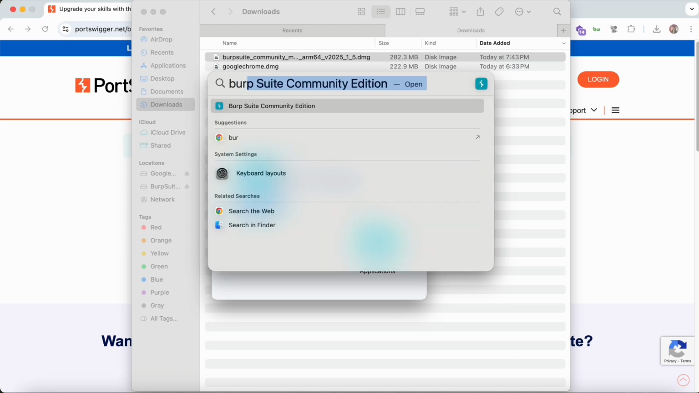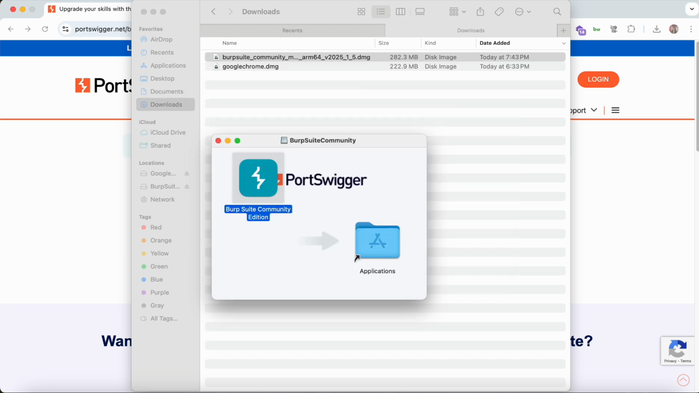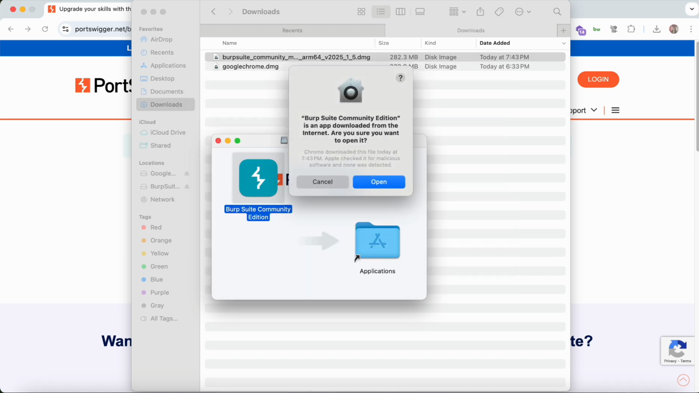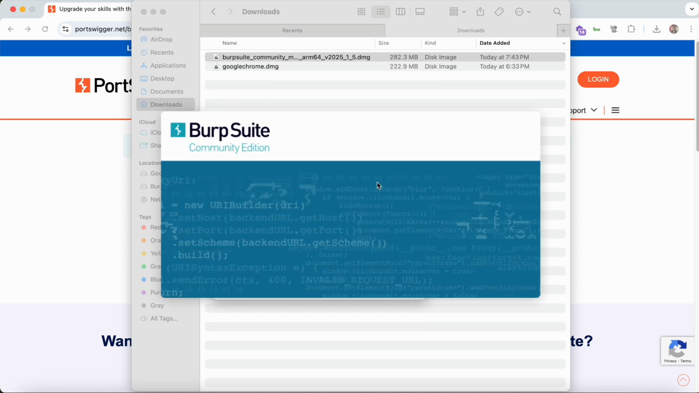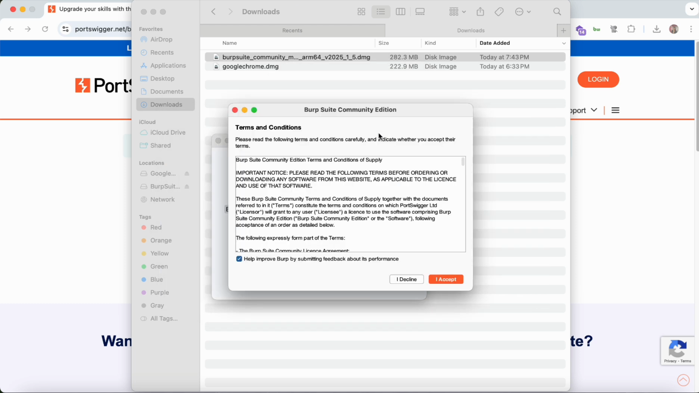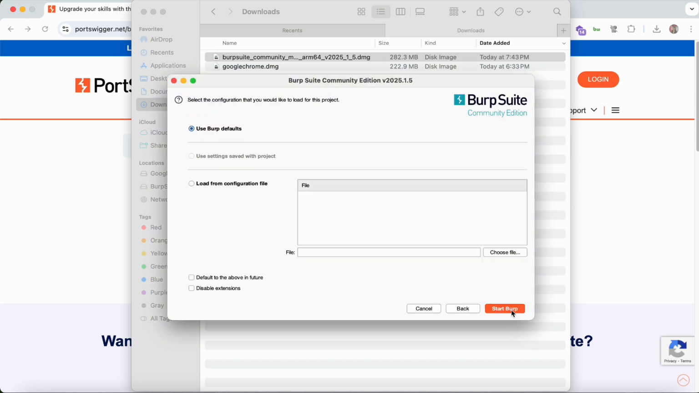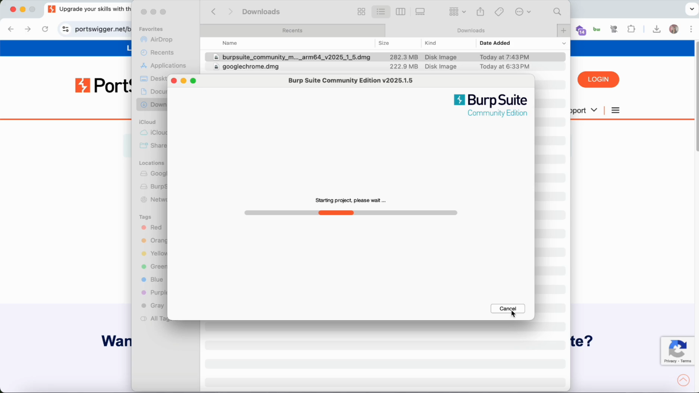Let's try to open Burp. Okay, it has been installed. Let's click open. We know this is the one we have installed. Let's agree. You should read this. So click start Burp.